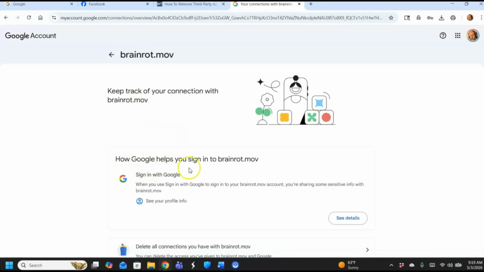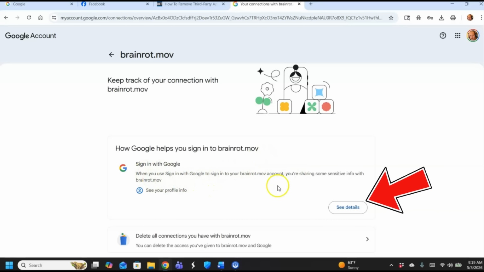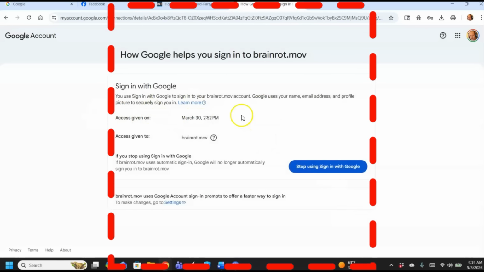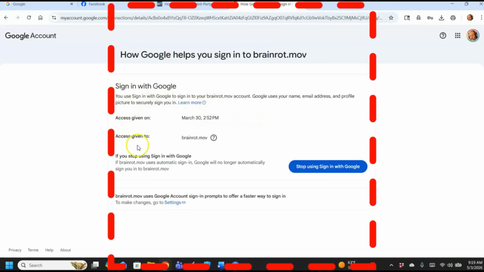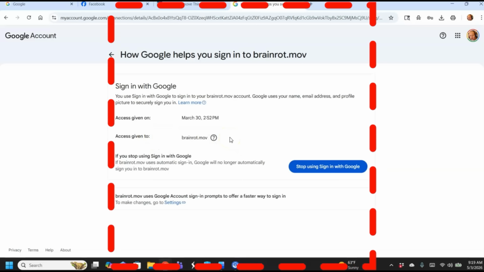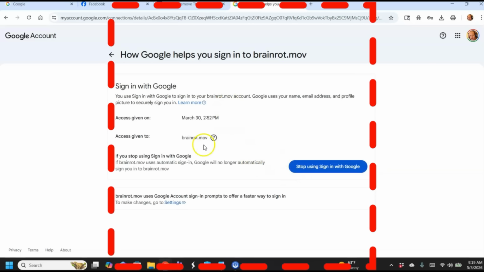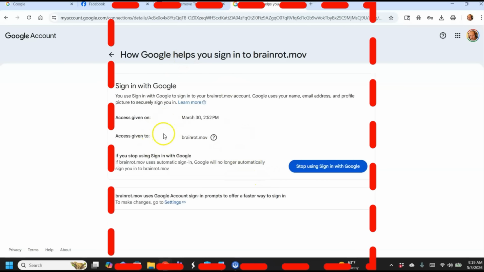So it's going to give you how Google helps you sign in to this website. It tells you what you use to sign in to your website account. You're sharing sensitive information with this person. You can see details, which is kind of cool. So click on that. And this tells you when you gave access to the app, which is kind of cool to know when you did it. And then access given to whatever the website or the app is. And then you can actually stop using sign in with Google, but that doesn't completely take away all connections. But this is a place you can look at some of the information, which is really cool.